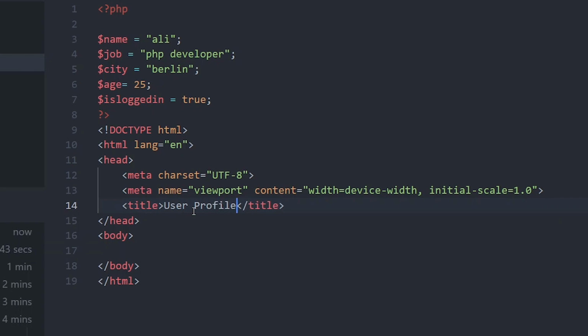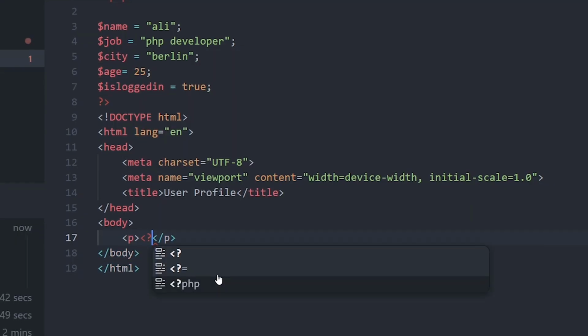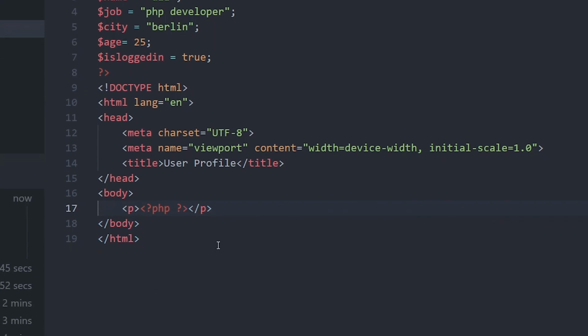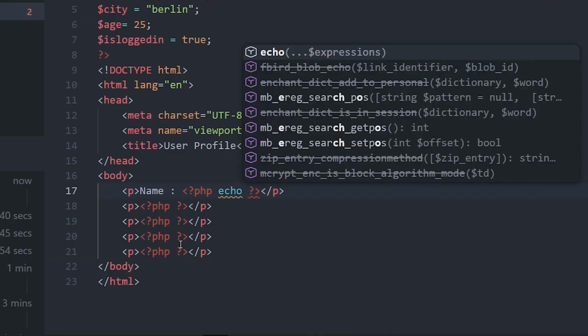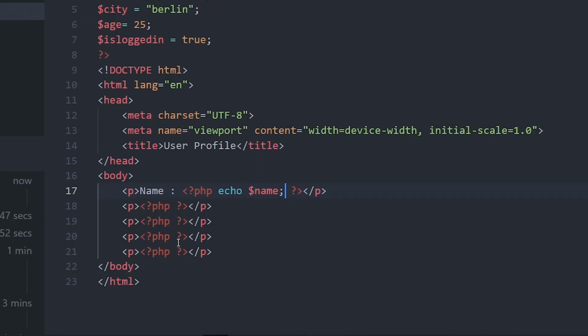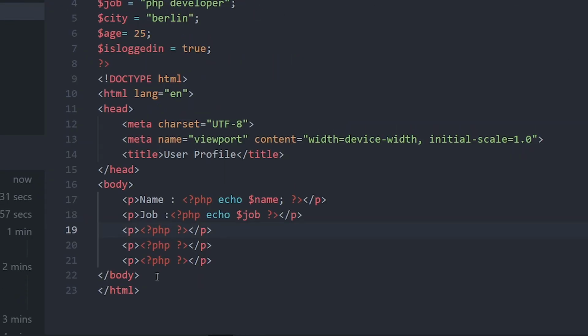Title: User Profile. In body, open p tag. Open and close PHP tag. Name, echo, called variable name. Job, echo, called variable job. Age, echo, called variable age.